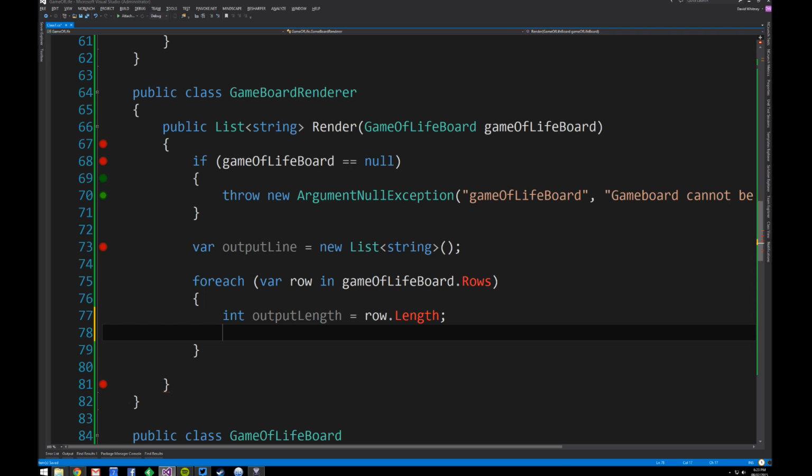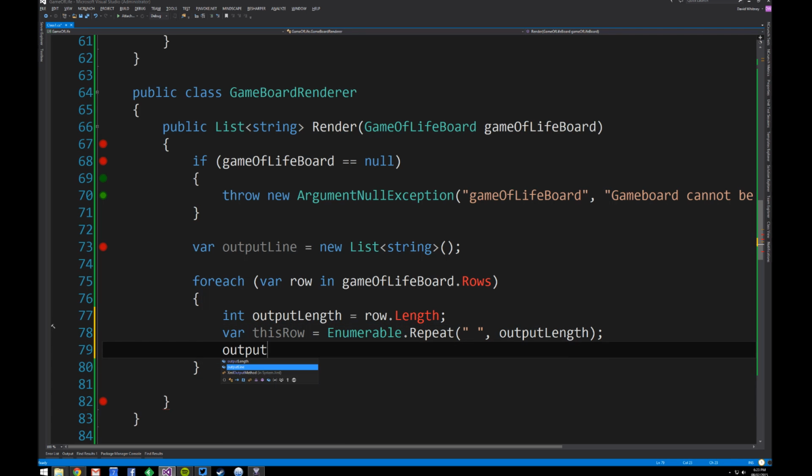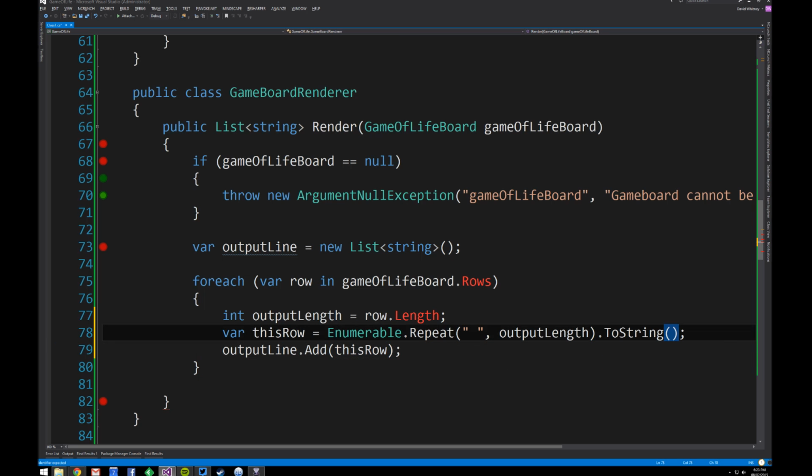So now I'm going to say Enumerable.Repeat. Nice way to make strings. I'm going to repeat a space for output length. This row, and then I'm going to say output line, add this row. And you're angry because it's an enumerable string, okay. So I should be able to call ToString on that.